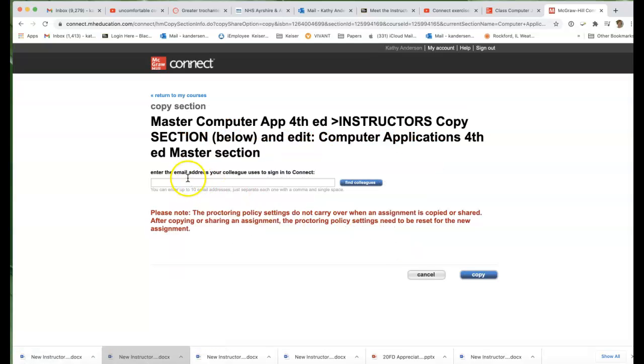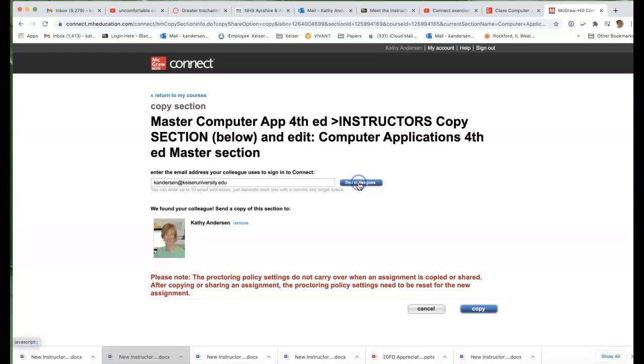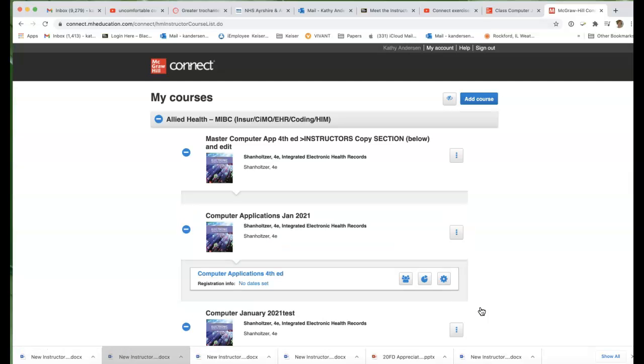And then it says enter email address of your colleague. So this would be you. And because you've already logged in, you'll be able to find yourself. So here's my email address, find colleagues, and here I am, and so I'm going to copy. Okay, and then you're going to log out as me, and then log back in as you, and you'll see a copy of the master course.